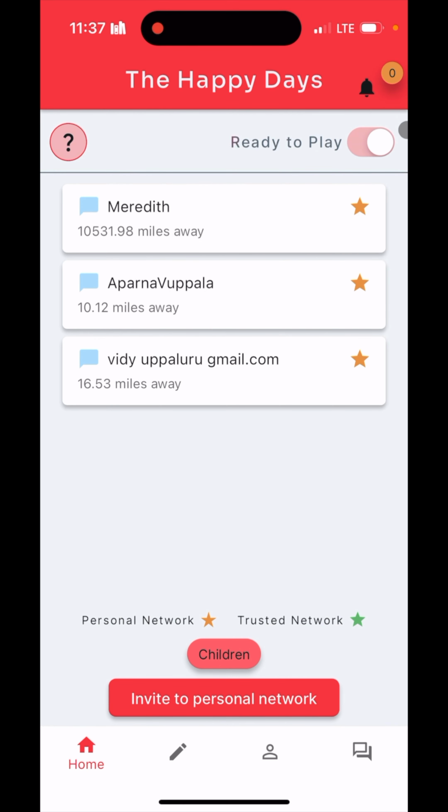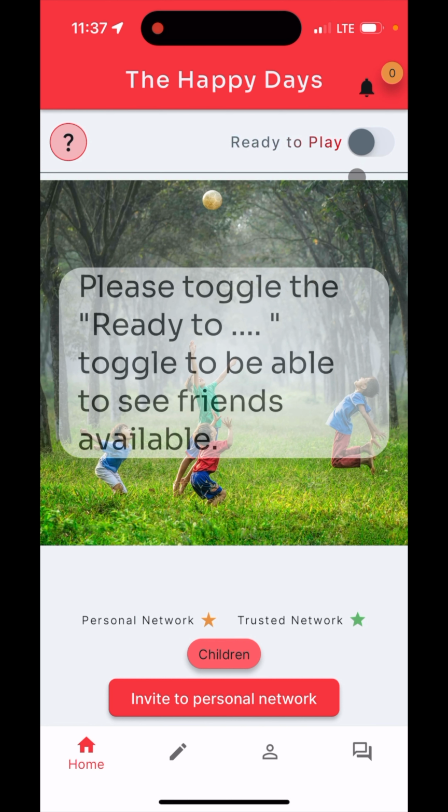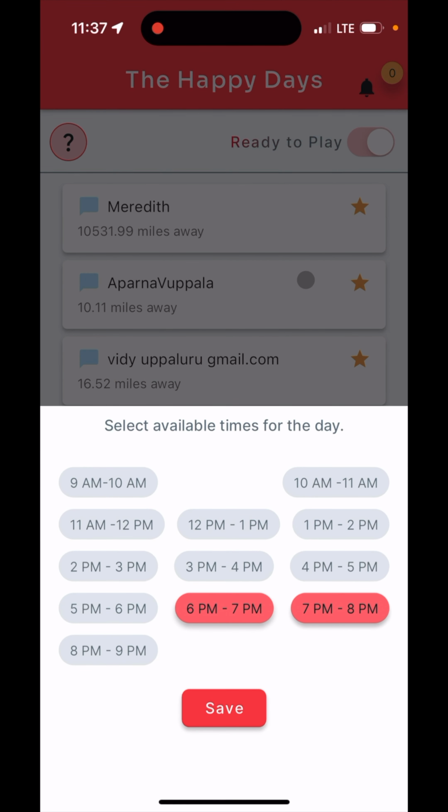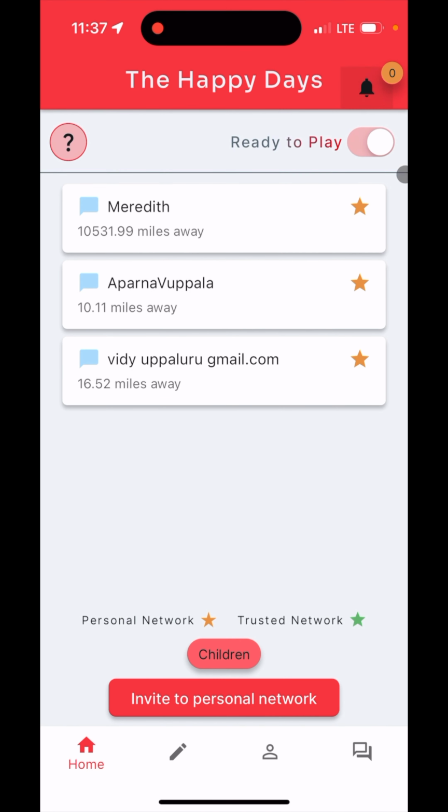Every night, this ready to play option will be turned off by the system for you. What that means is you have to turn it on the days that you want your child to engage with other children. So on the day that your child is available to play, you would turn it on, indicate the time that your child or children are available, save it, and keep it on so that others can come and see that your child is available to play. And then that way you can connect with more parents, and you can connect your children with more children so that they can play with other children and keep away from screens as much as they can.